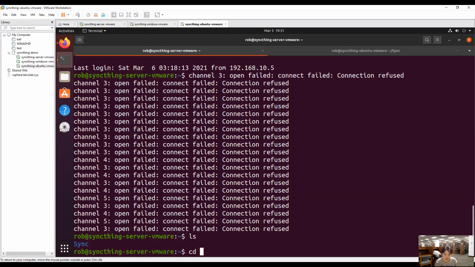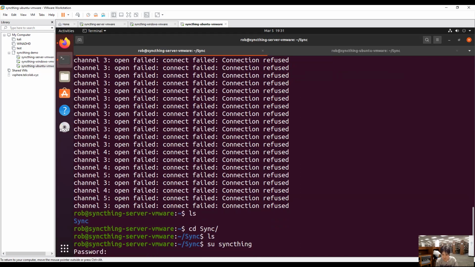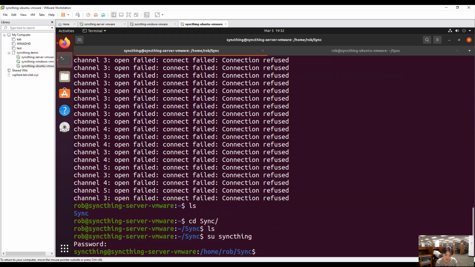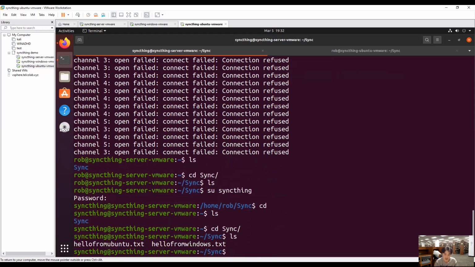There it is. cd sync. Oh wait, sorry. It is on our Syncthing user. So to switch to that user, we do su to change users, and we're gonna switch to our Syncthing user. And it's gonna prompt for a password. There it is. So we do ls. There's a sync folder. We're gonna sync into that. And if we list the directory, we have the same files.